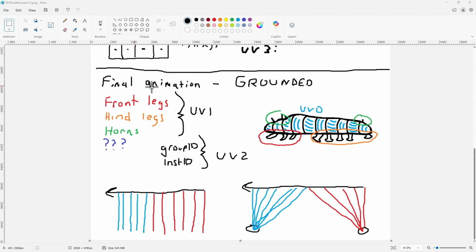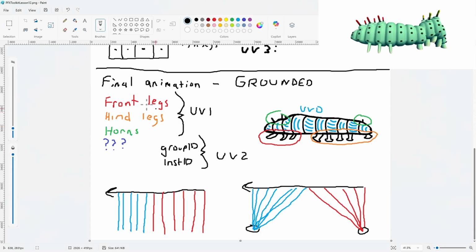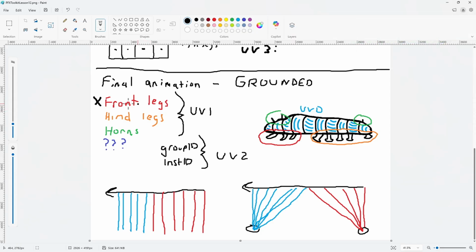Back for the final lesson of our procedural animated caterpillar series. Last time we got started on adding limb animation. Now for the front legs, I think that minimal approach that we used is pretty good, and I think those are done. But the hind legs are really the star of the show here.